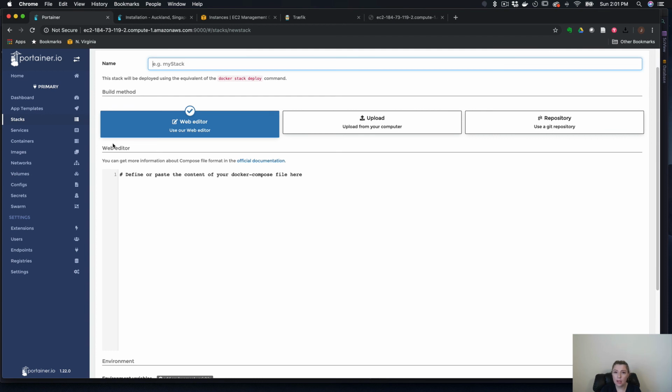So Swarm is the layer on top of Docker Compose that just allows you to deploy all of your stacks and all of your really awesome applications to multiple nodes.